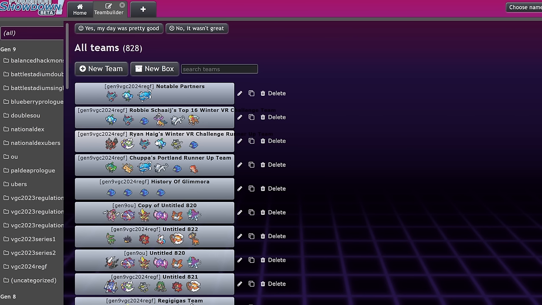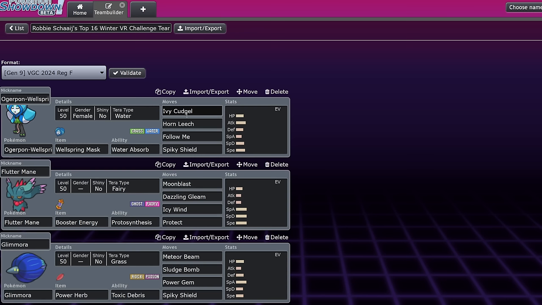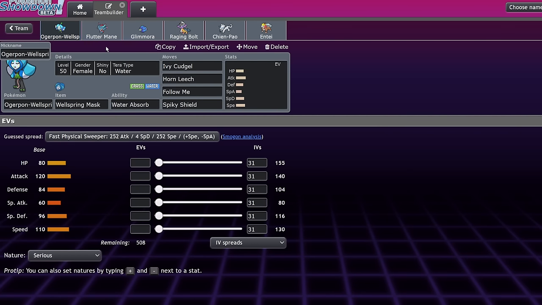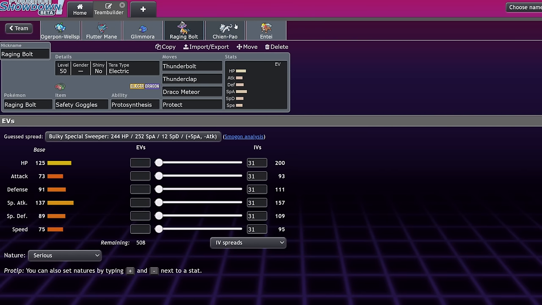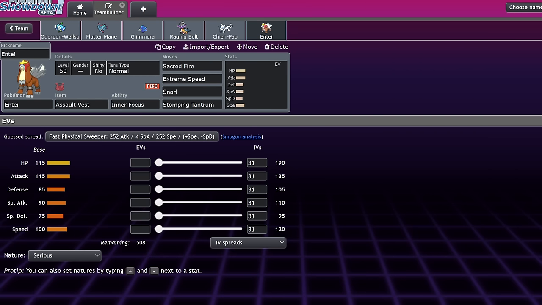And then of course we have this team, Robbie, I don't know how to pronounce her last name, I'm gonna try it, Robbie Shaij, I'll go with that. It's their team. Sorry if I butchered your name. I'm trying my best. But yeah, so Ogerpon Wellspring, Fluttermane, Glimmora, Safety Goggles, Raging Bolt, Chen Pao, and Entei.